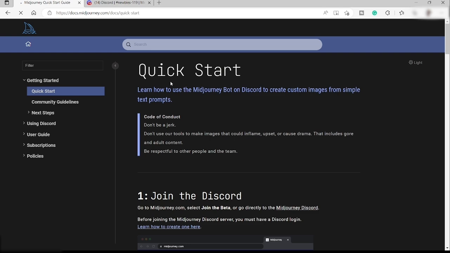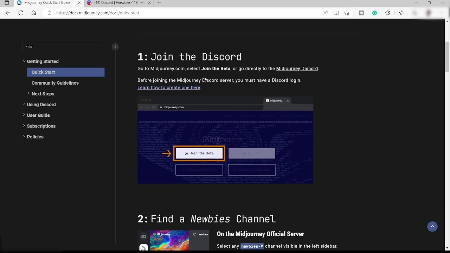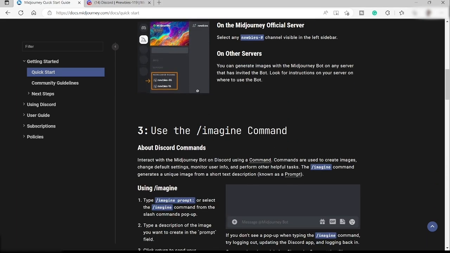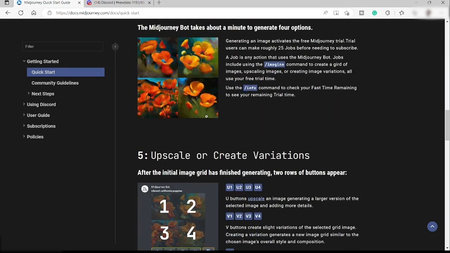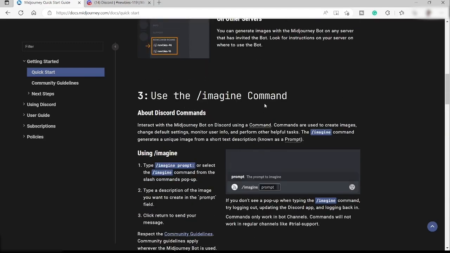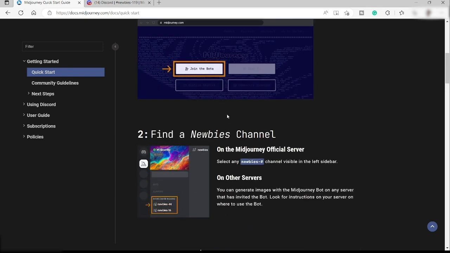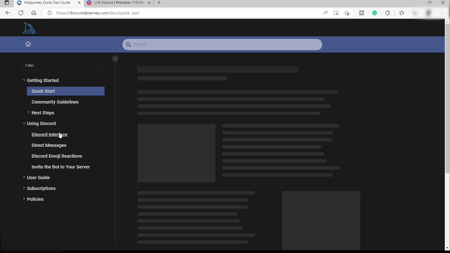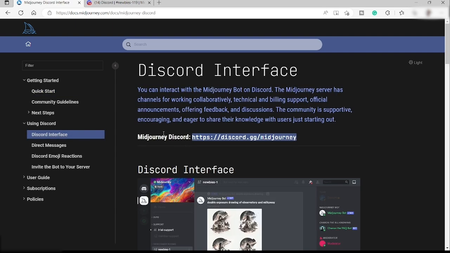And over here, you have your quick start guide. You can just read this one if you like, to understand how Midjourney works inside your Discord account. Here we will be using this command, the /imagine, and to connect this to your Discord, because this platform only works with Discord, just click using Discord, Discord interface. And over here, we have the Midjourney Discord link. Just click on this link.